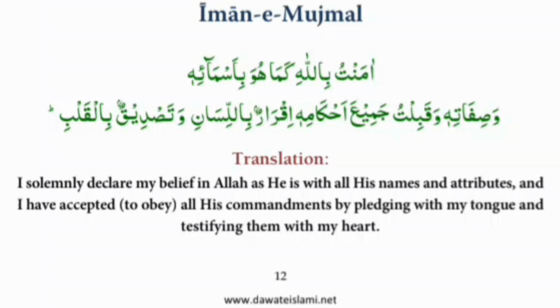I solemnly declare my belief in Allah as He is with all His names and attributes, and I have accepted to obey all His commandments by pledging with my tongue and testifying them with my heart.